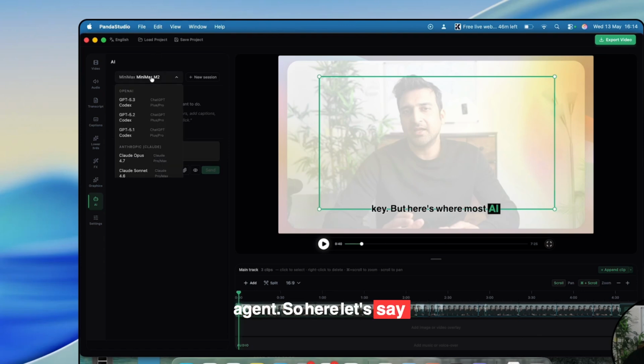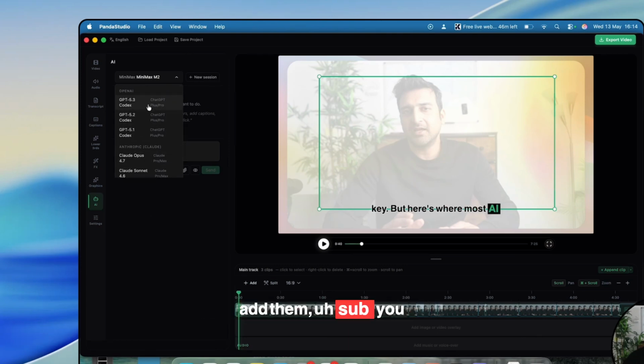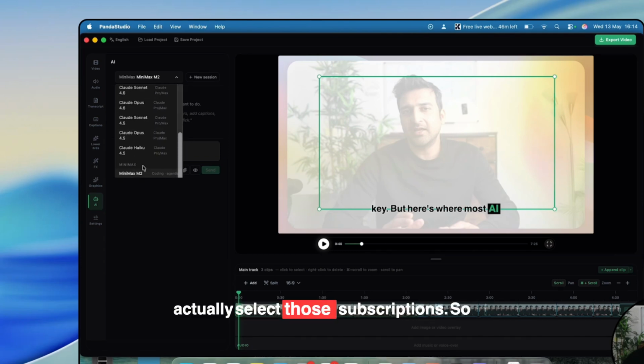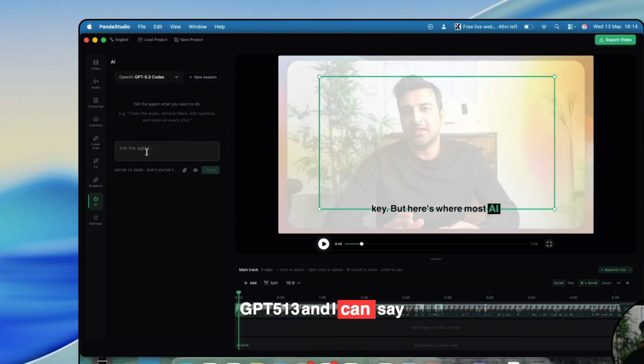So here, let's say you have a ChatGPT subscription or a Minimax subscription. What you can do is you can actually go ahead and add them, authenticate them through WritePanda, and then you can actually select those subscriptions. So let's say I'm using ChatGPT 5.3, and I can ask the agent, can you suggest me motion graphic ideas to make the video more engaging?